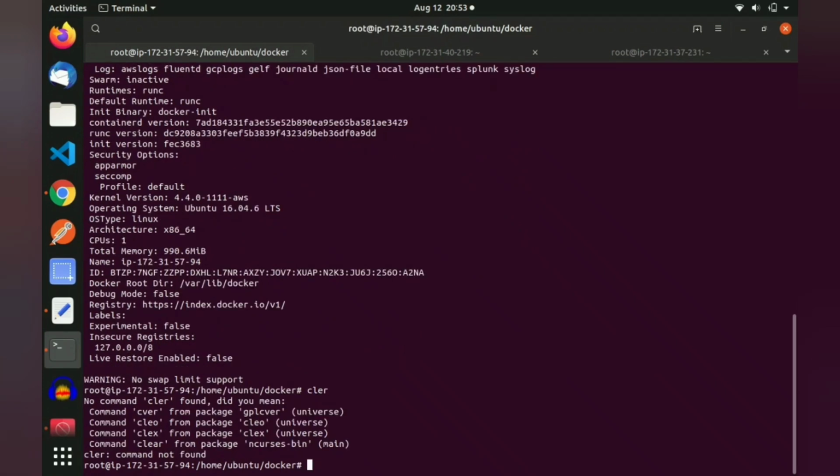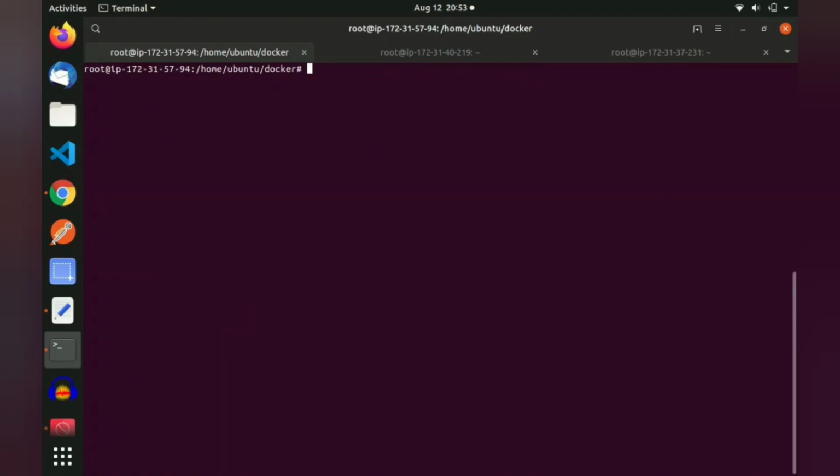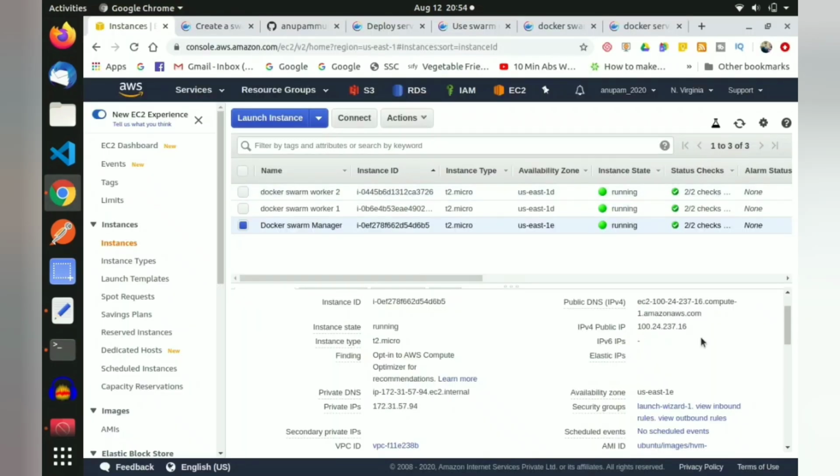Now first configure the Docker master node. Quickly understand the syntax for the manager node. docker swarm init --advertise-addr and then the manager IP. Docker swarm init initializes the swarm. The Docker engine targeted by this command becomes a manager in the newly created single node swarm. Copy the master node IP.